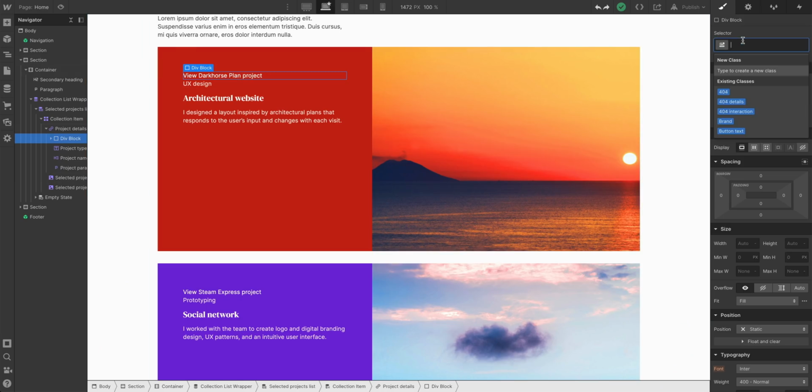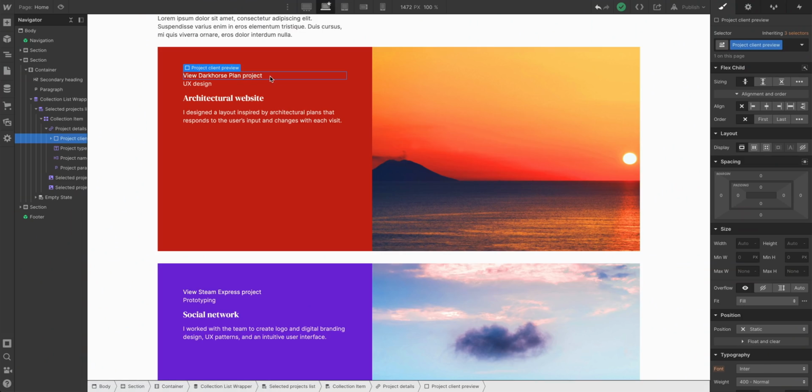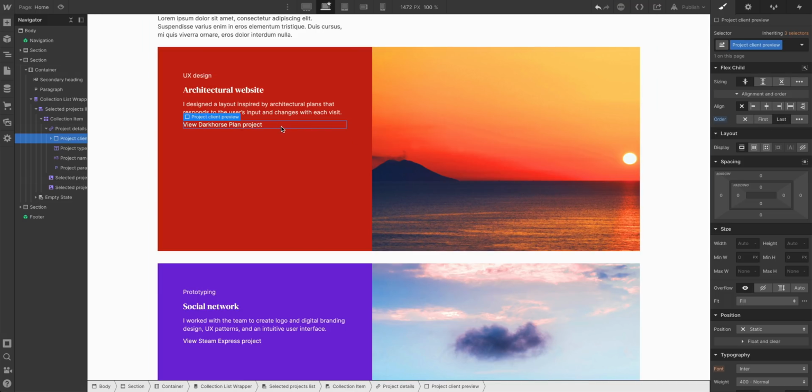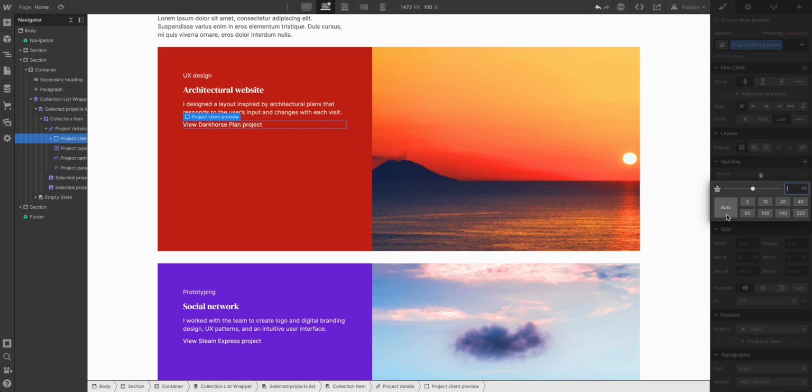And we can add a class to keep things organized. Let's make this class Project Client Preview. And here's where Flexbox comes in. Because the document order is correct now, because screen readers will look to this first, we can aesthetically still move it to the end. We can change the Flexbox order to last. Now, this is at the bottom. And we can add margin top. We can just set the top margin to auto.